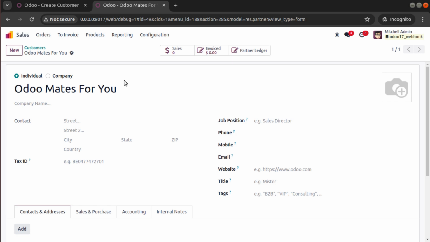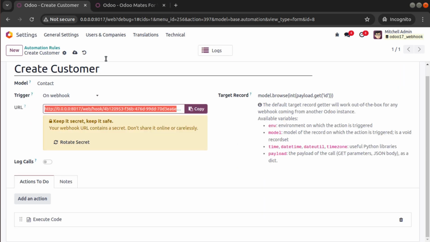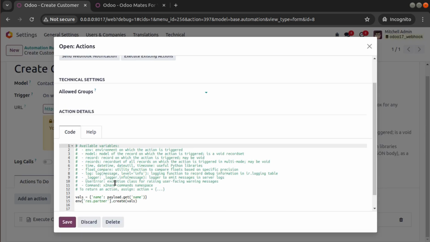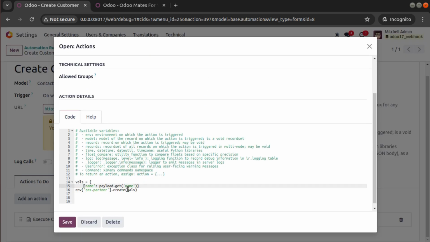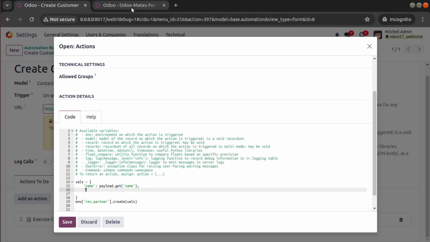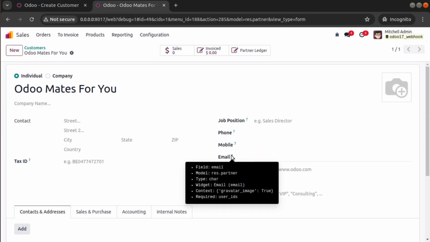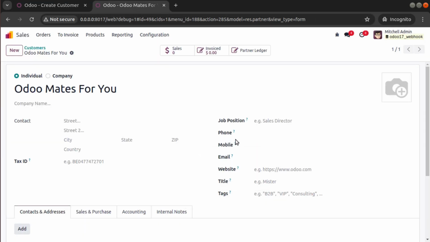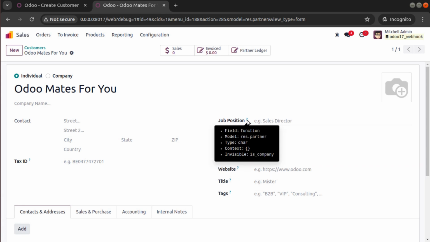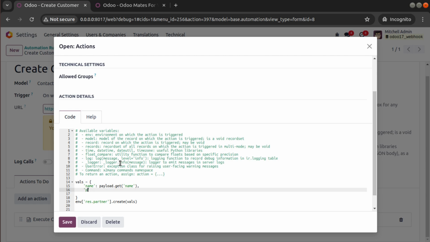Right now we have only passed the name. Let's consider passing values like phone, mobile and email. If you need to pass more values, you have to adjust the code which you have written. So let me adjust these lines. What all things do we need to pass? I need to pass email. You can place the mouse over here and get the field names: email, mobile, phone and job position, which is function. So let's add all of those here.